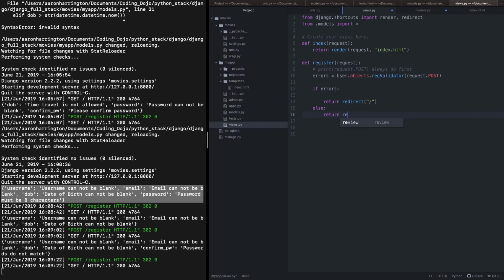And then for else, we want it to return redirect to the dashboard. But don't we want to create the person first? We can do that afterwards. Cool. Awesome. Okay, so we have our errors. We know where they're at in the dictionary. We can access them at any point. What do we do if we have errors?